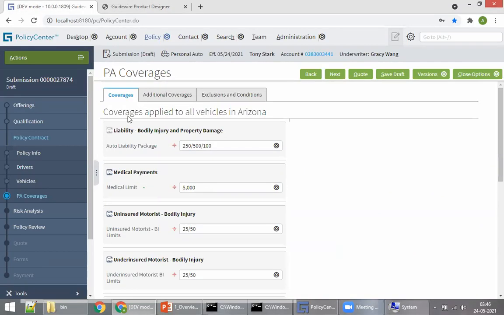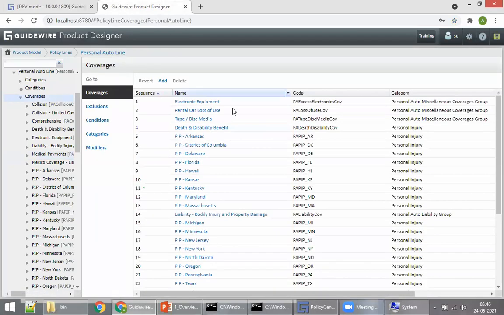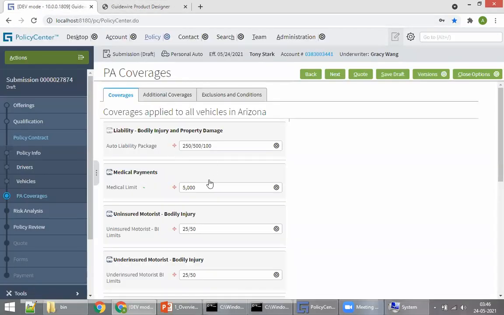For now, you can see these are the data that you'll be seeing, so it is coming from here. For now, you can just understand that these are the coverages that are coming from here. These are called the coverage terms. For now, I'll just select the default.